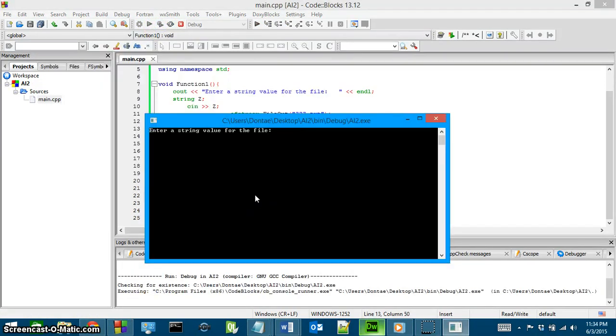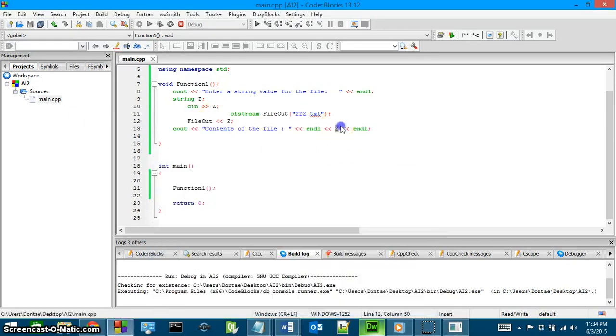String value for this file, and I'm just going to enter intro. Contents of this file is intro, being that we gave it the parameter or the variable passed through to this output operator. And that's basically how you create a file output that allows a user to input some information and store it to a text file or any other type of file on your computer. Later on, we'll be going over how to manipulate actual files on your computer.